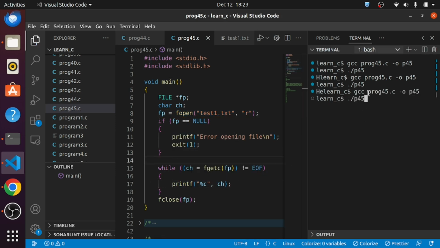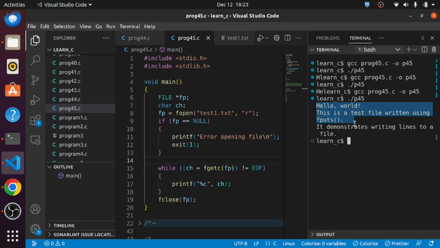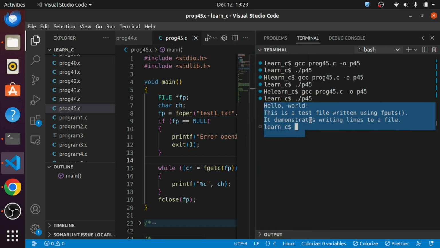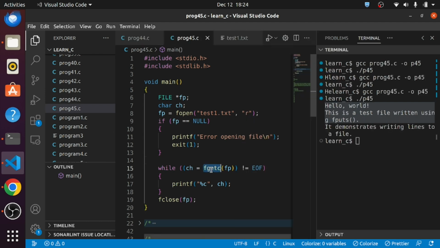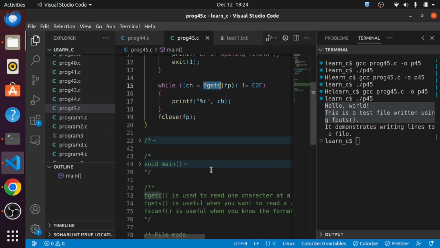Now check. See, HELLO, everything is printed over here. Got it? So this is your test file, and check your test file over here. Same thing. Got it? So this is read by this program. Fine. Now we need to read that file line by line.